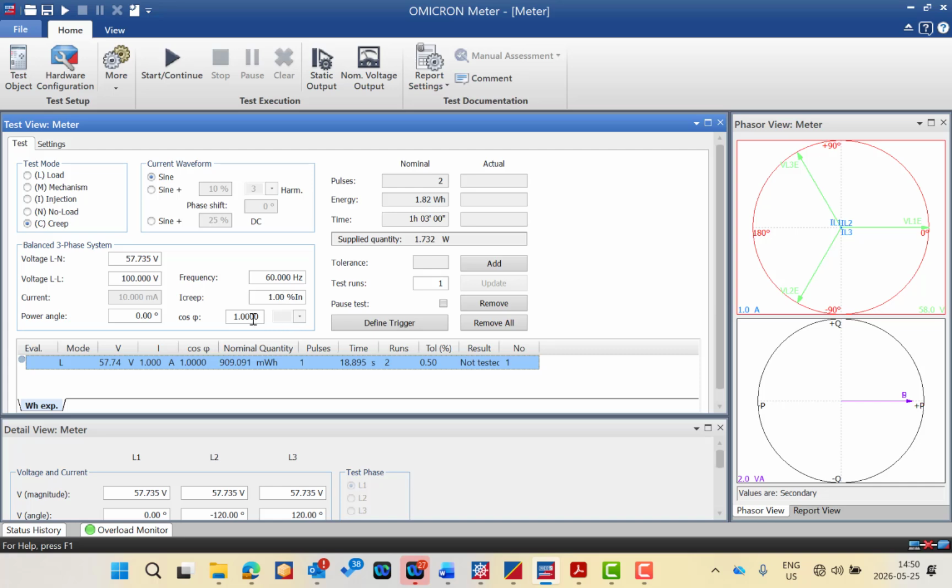Also, we have here the cosine phi, which is the value of the power factor, depending on the phase relationship between the voltage and current. And if this power factor is not unity, for example, if it's 0.9, here you can define the load to be inductive or capacitive. This selection defines the load type used during the testing if the power factor is not unity. But if the power factor is unity, this field will be inactive.